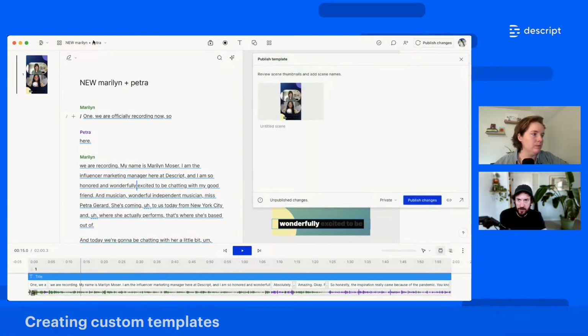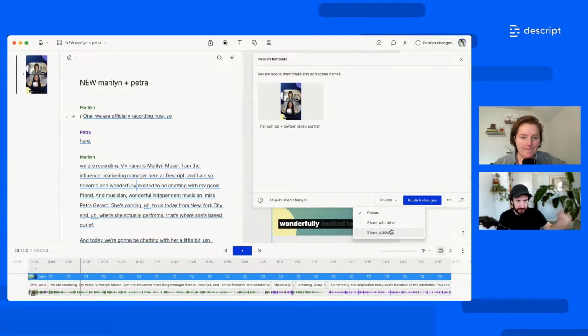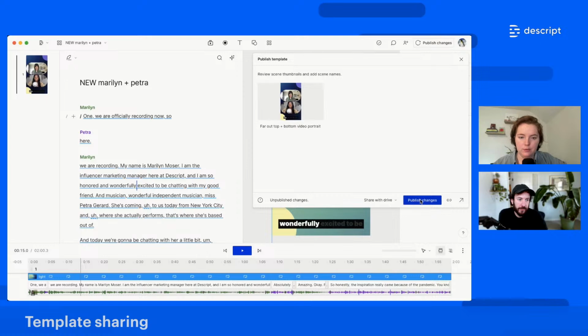You can publish individual scenes. You can have multiple compositions. This is where you might label it. Top and bottom video. Portraits. Decide if we want this shared with the other members of our drive. If we're collaborating, you do that right here. It can be private, shared with drive, or shared publicly. So if you share a link with someone, they can open it and create a duplicate of it or anything like that. But we'll share it with our drive. And we click publish those changes, and we're done.